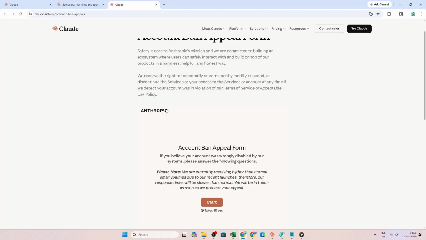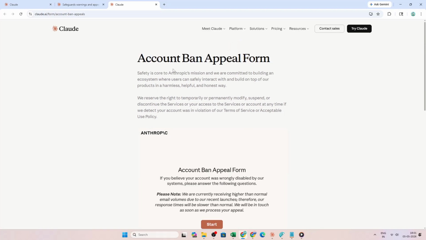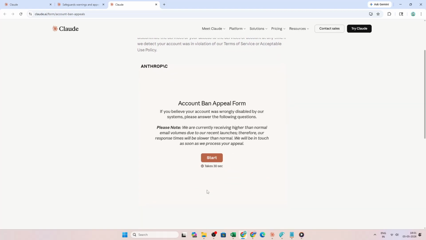If you can't access the appeal form or you prefer another route, you can email Anthropic's support team through their official support channel. Provide the same clear summary you prepared for the form and, if you have one, reference any ticket or case number so they can connect your messages. Keep your tone professional and stick to the facts.